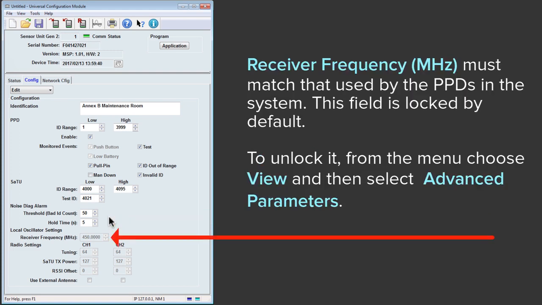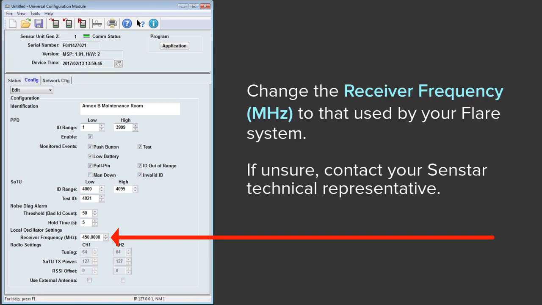The receiver frequency field must match that used by the PPDs in the system. This field is locked by default. To unlock it, from the menu, choose View and then select Advanced Parameters. Change the receiver frequency to that used by your Flare system. If unsure, contact your Senstar technical representative.